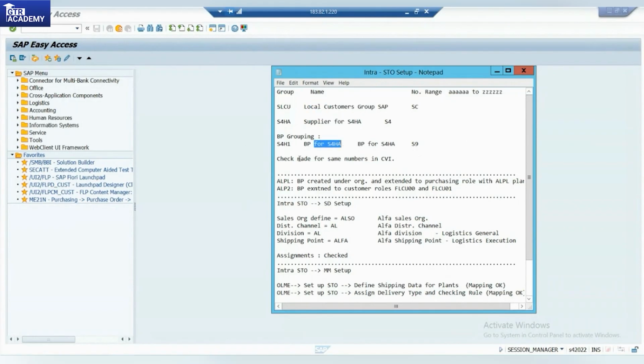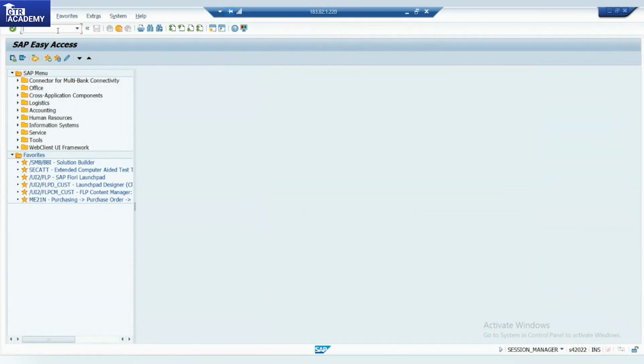Okay, so I wrote everything that the check was made in CVI. CVI means customer vendor integration, that we already saw. And these are the groups, vendor groups, number range groups. Okay, let's go to our BP transaction.